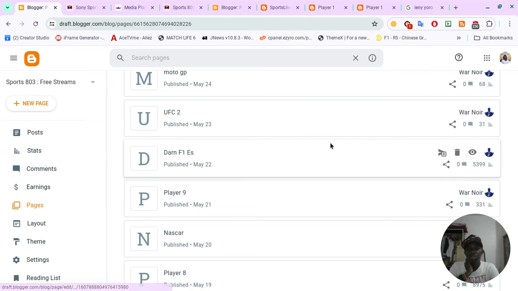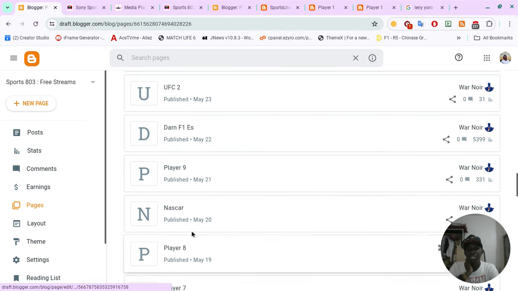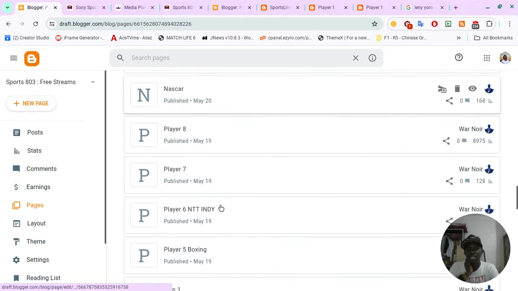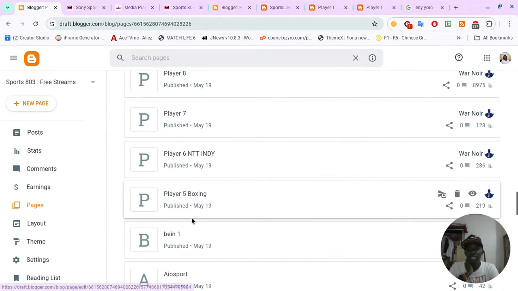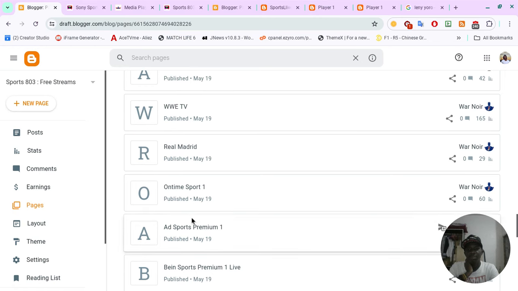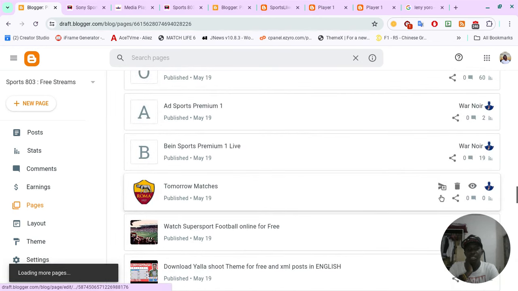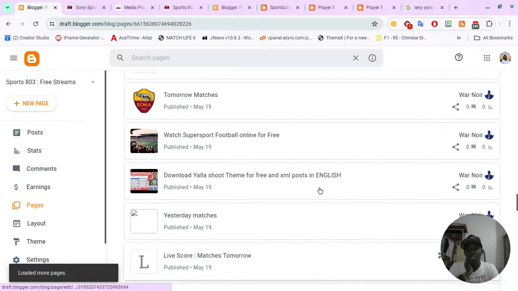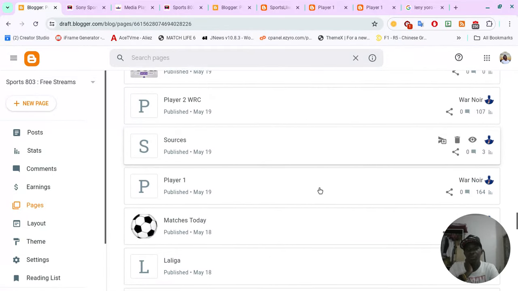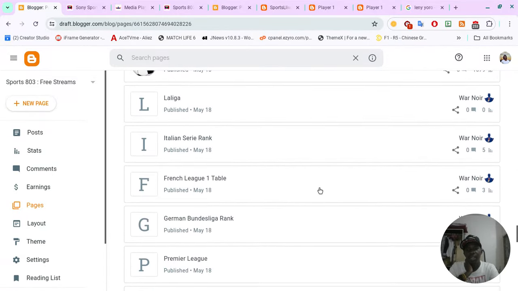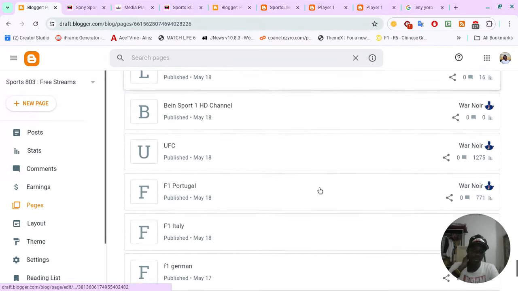This one I used to play DAZN. Most people watch it in Spanish, the DAZN F1, the NASCARs, NTT IndyCar, those are the views it has. Yeah, Madrid, what else? This is the tomorrow matches. I don't know. You see for yourself, have a look at what I have inside here.